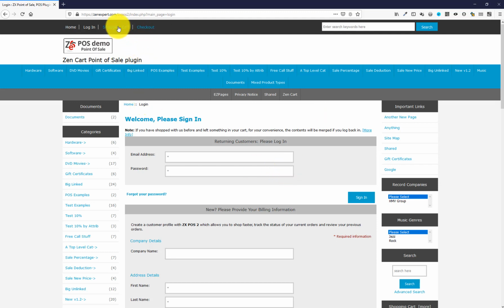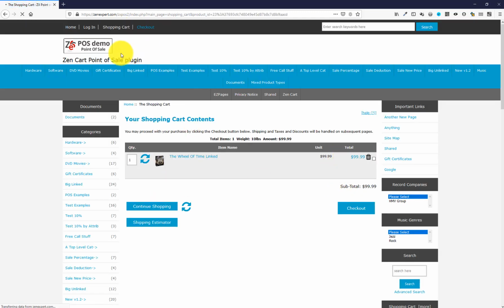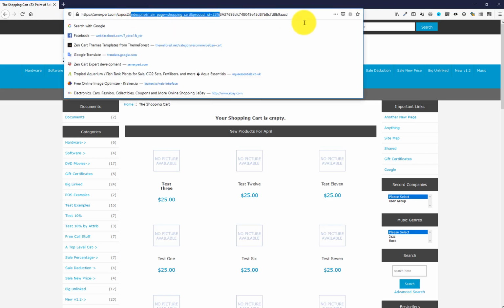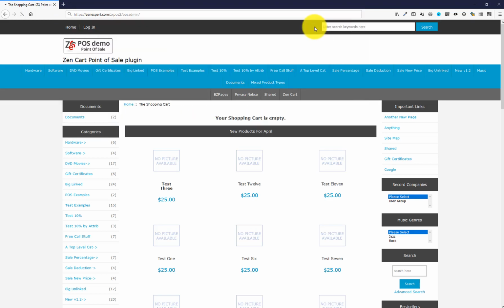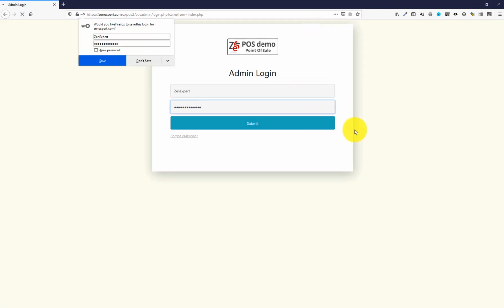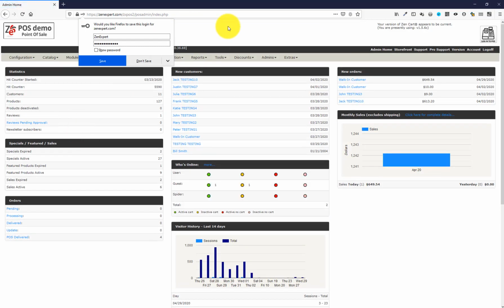Okay, now we're going to log in to the admin section. After you log in, you'll see a login to POS button in your header. This button is the only way to access point of sale. We'll get back to this button a little later. First, let's take a look at the controls.